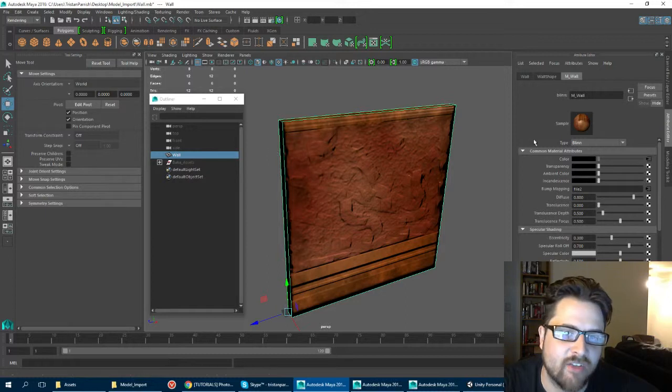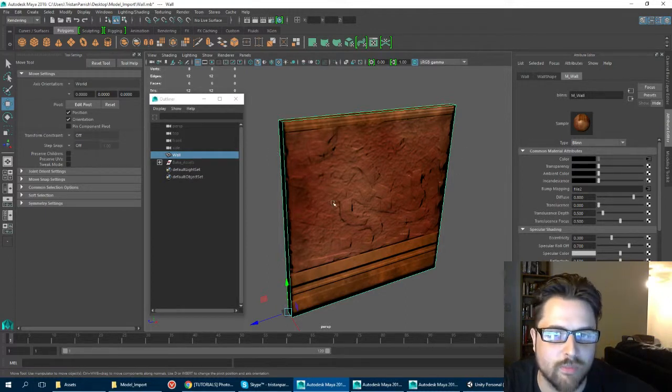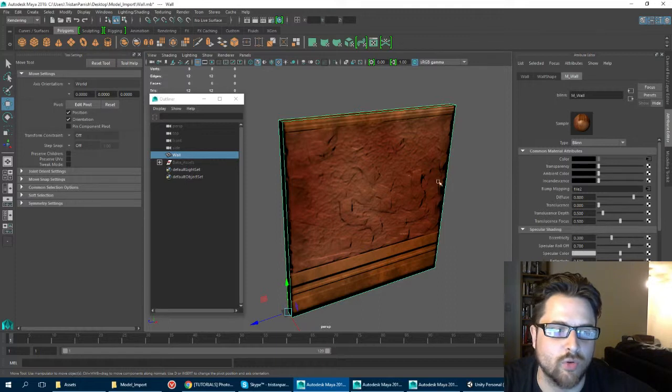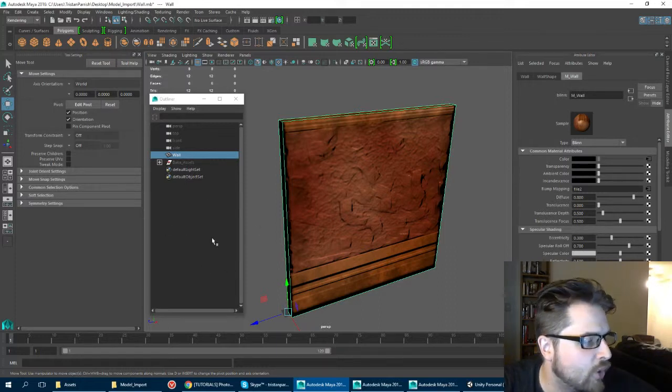If it was in Max, you would just hit M on the keyboard to bring up your material selection and make sure you have a correctly assigned material with at least a diffuse and a normal or bump. So this looks like it's all pretty much in order.